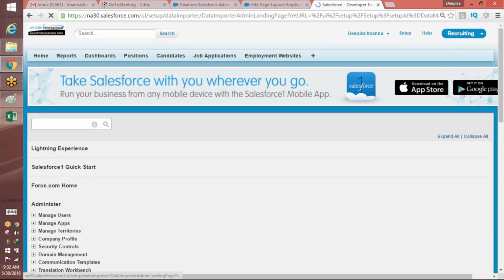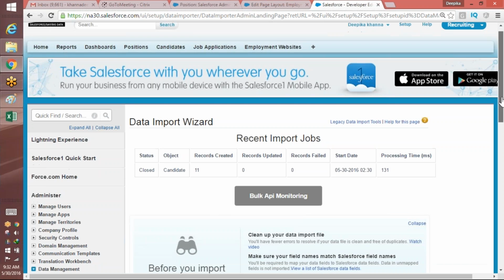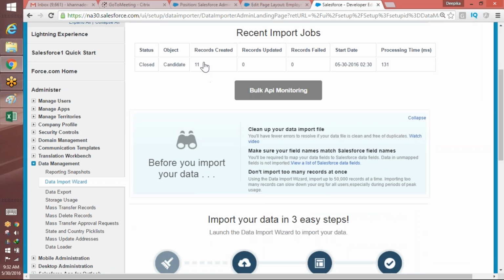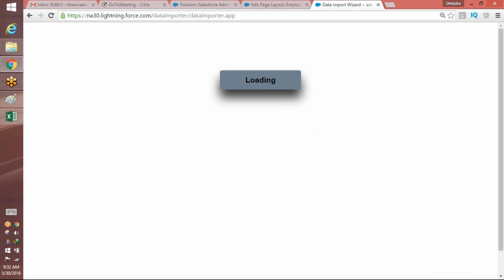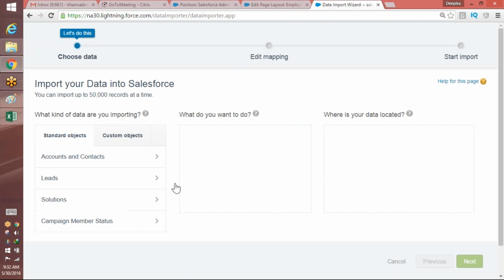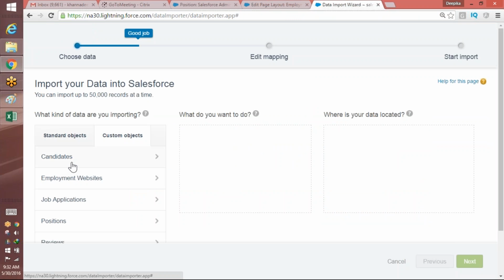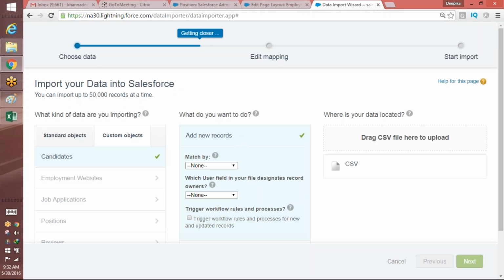This is my data import wizard, and here you have the records that were created at 11. Then you click the launch wizard button, and it's easy from there. You just need to pick which object you want to insert to. I wanted to insert to the candidates. Then it asks, do you want to add the new records? Yes. Initially I had it by name, then I removed it because there was nothing by name, so I just left it as none.